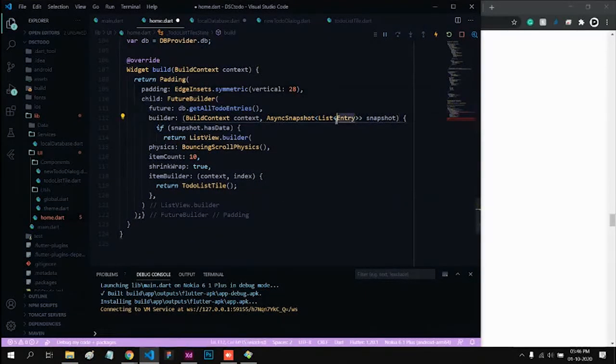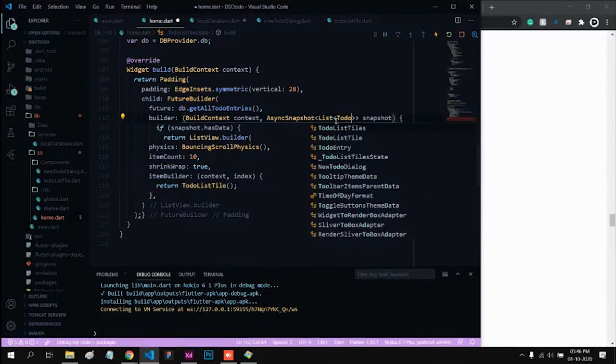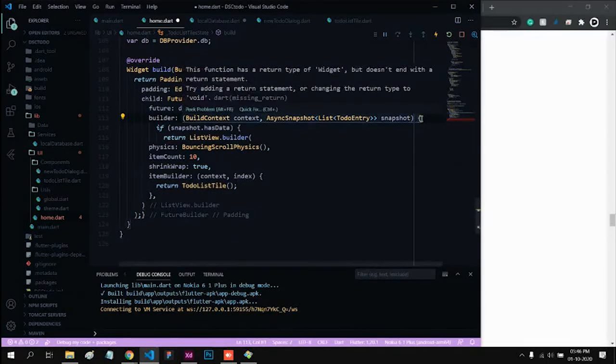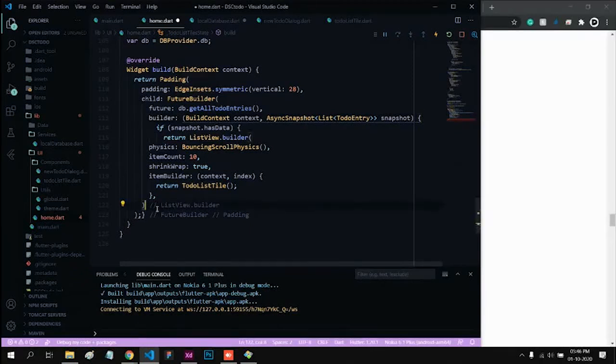Okay, sorry, list to do entry, not client, and it's going to show an error because over here we have some stuff to do. So this should be after this, right? This is the list view builder that is being returned. So return is a statement. After every statement we should put a semicolon, and then there is this curly bracket over here.